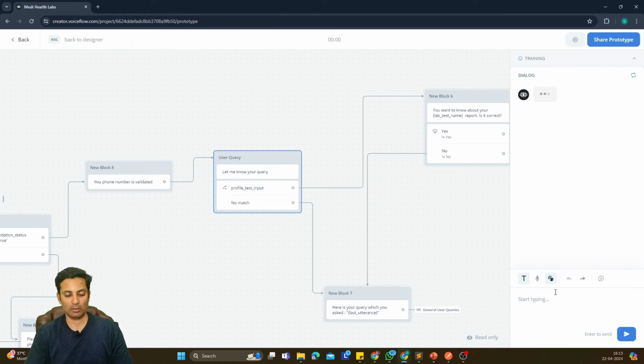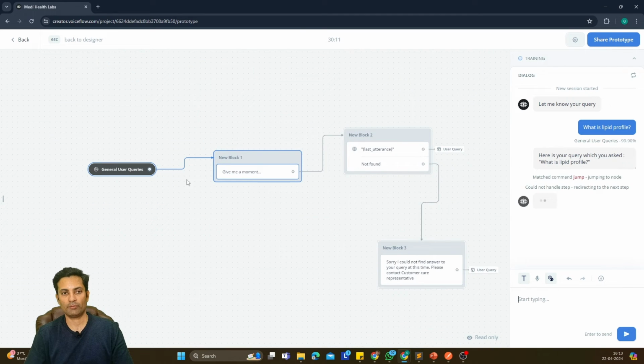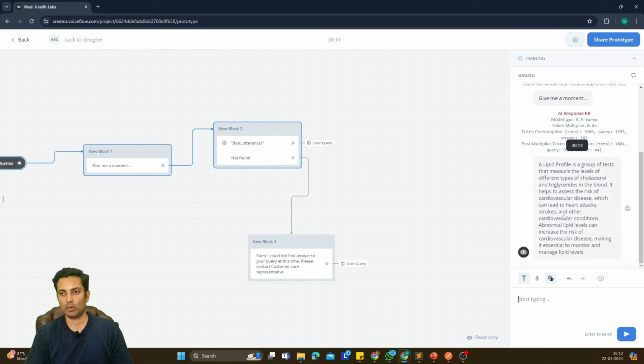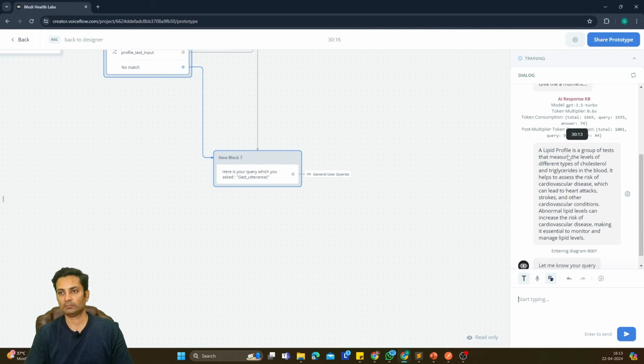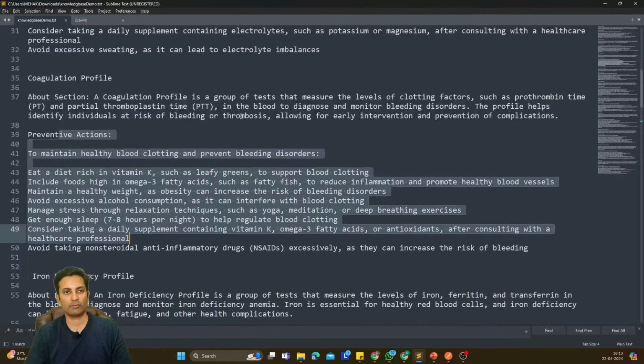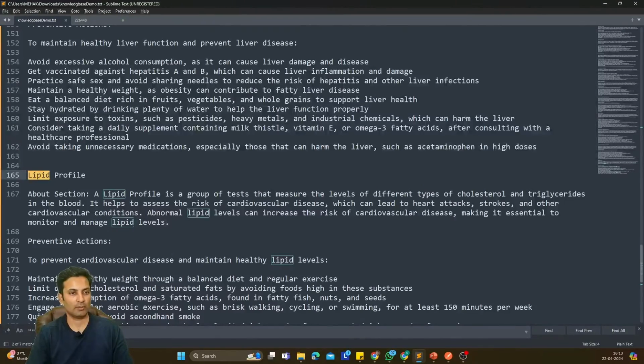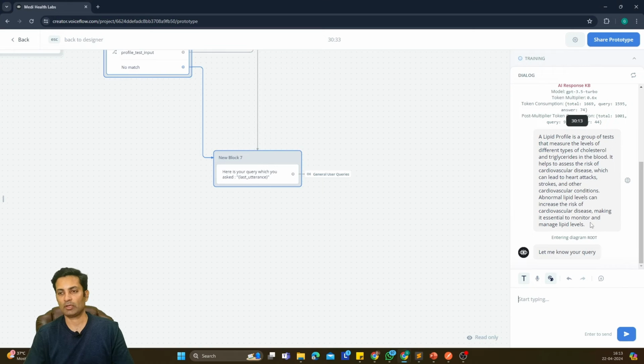For the user query, I'll ask what is lipid profile. So here's my query. It should come here, not this side. Yes, it has come here. It jumped to the flow, general user queries. It called AI, and here if you see, it has pulled the information: lipid profile is a group of tests. Now we can open this file, Control F, lipid. Okay, so lipid profile is a group of tests that measures the level of different types of cholesterol.